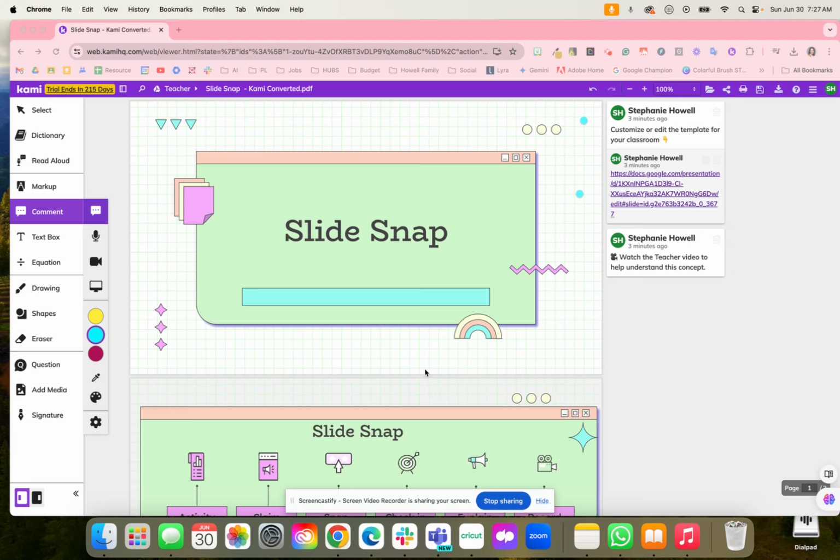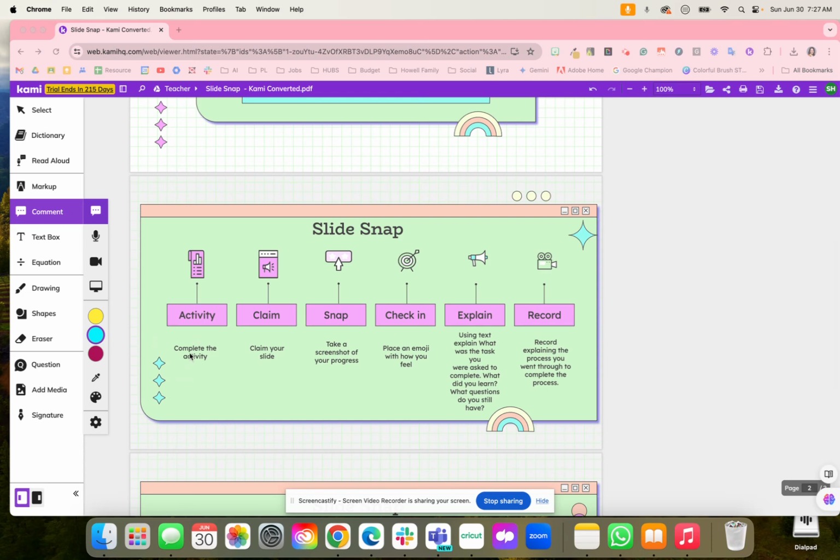Slide Snap is a great way for students to reflect on their thinking. Students are going to come in and complete the activity. So, whatever they're working on, they are going to complete it. Maybe it's a lab, maybe it's a reading, maybe they're working on solving some math problems. So, again, students are going to complete that activity.